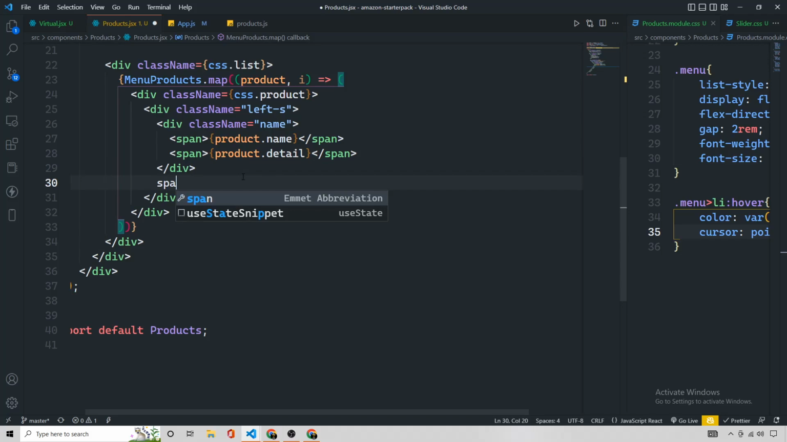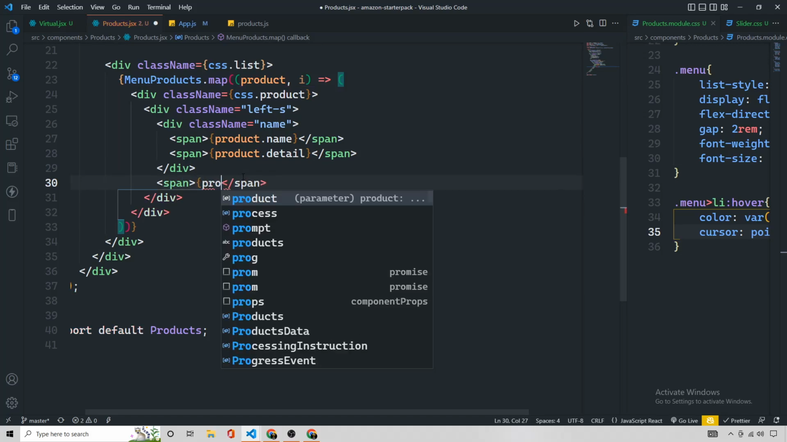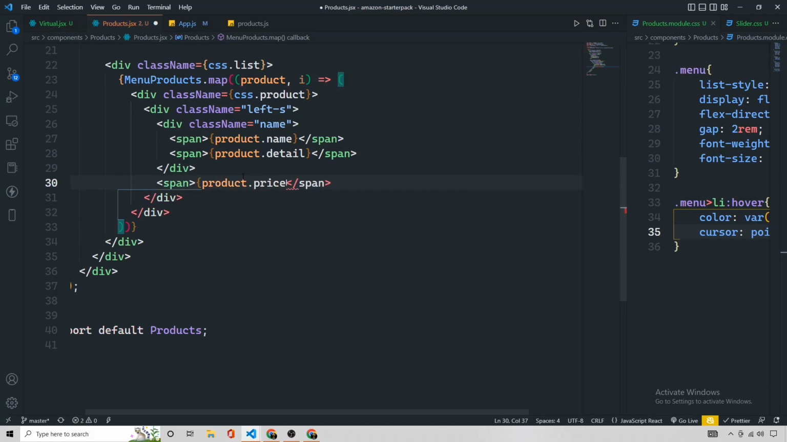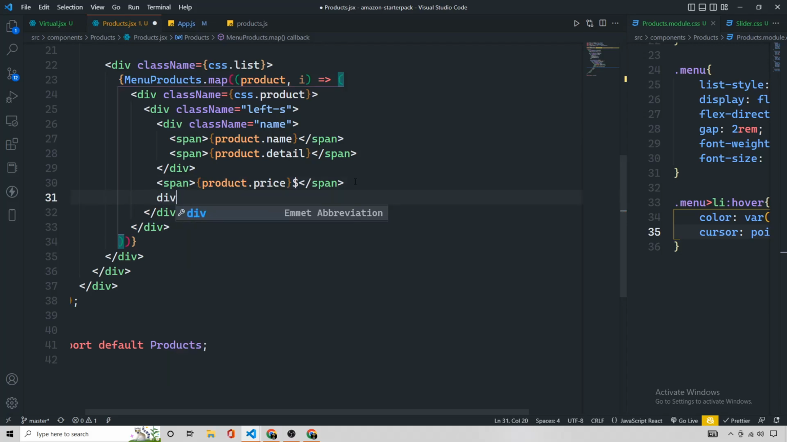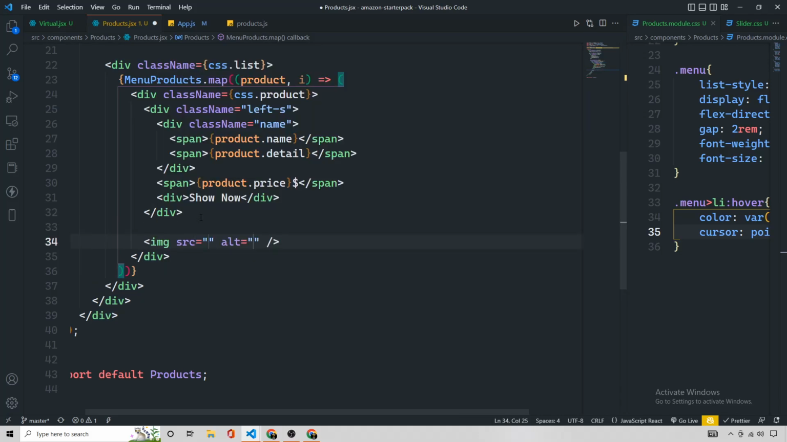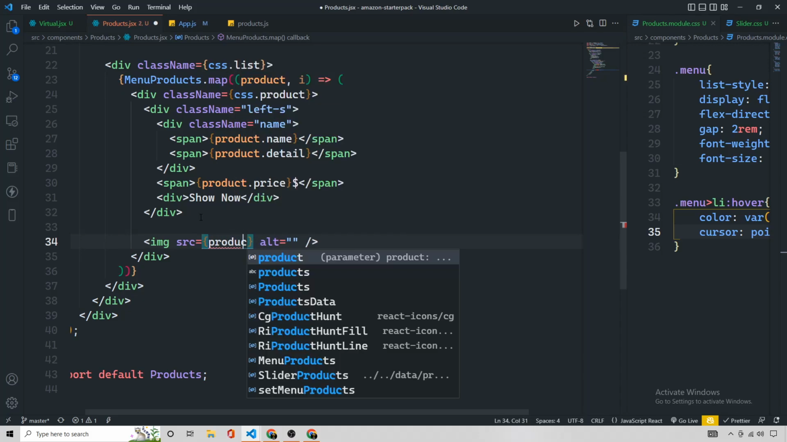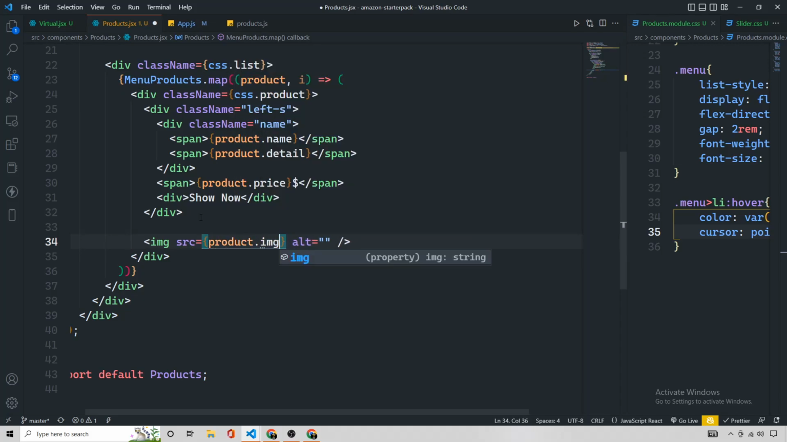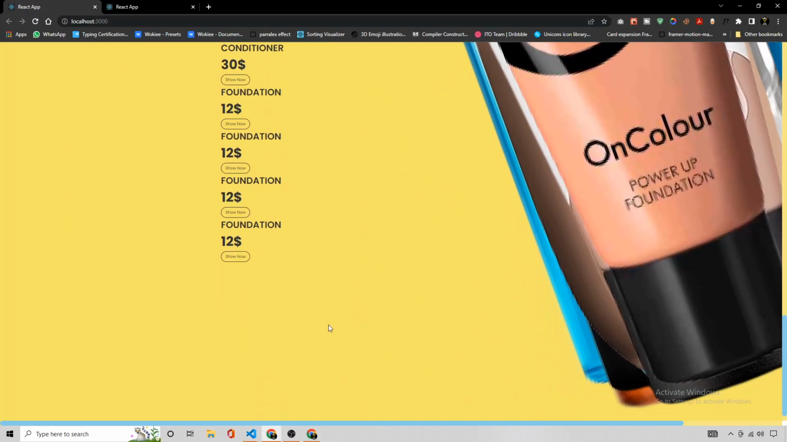After this we were having a span for the product price. So yeah, here it is with the dollar sign. Then there is a div which is saying shop now. And finally, outside this left side div, yeah, we were having the image. So for the image, product.image. Okay, and it was also having a class name which was image of product. So similarly, again save this.